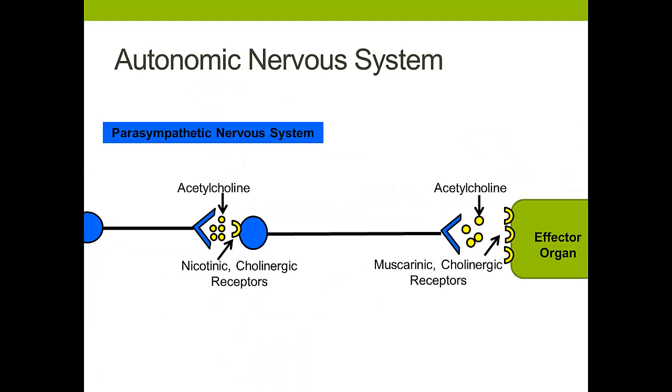In the parasympathetic nervous system, the preganglionic neurons release acetylcholine, which binds to nicotinic cholinergic receptors. You will notice that this is the same setup that we saw in the sympathetic nervous system. However, in the parasympathetic nervous system, the postganglionic neurons release acetylcholine. Acetylcholine binds to muscarinic cholinergic receptors in the membrane of effector organs.